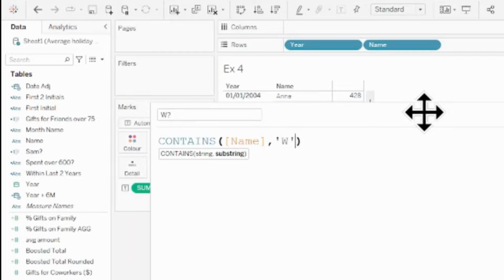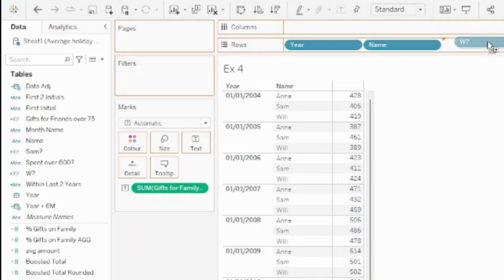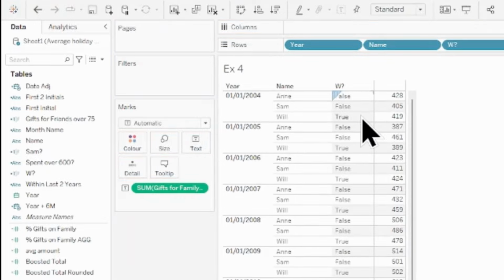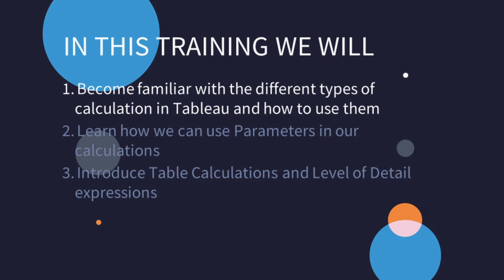And then if I click OK and I drag that onto there, you'll see I've got true for Will and false for Anne and Sam, which have no uppercase W in it. So that's all our exercises for this section. Hopefully everyone had a go and at least got some way towards the right answer if you didn't get it exactly right. So if we return to our original screen with our objectives for today's session, we've now come to the end of point 1, which is to become familiar with the different types of calculation in Tableau and look at some examples of how we can use them.